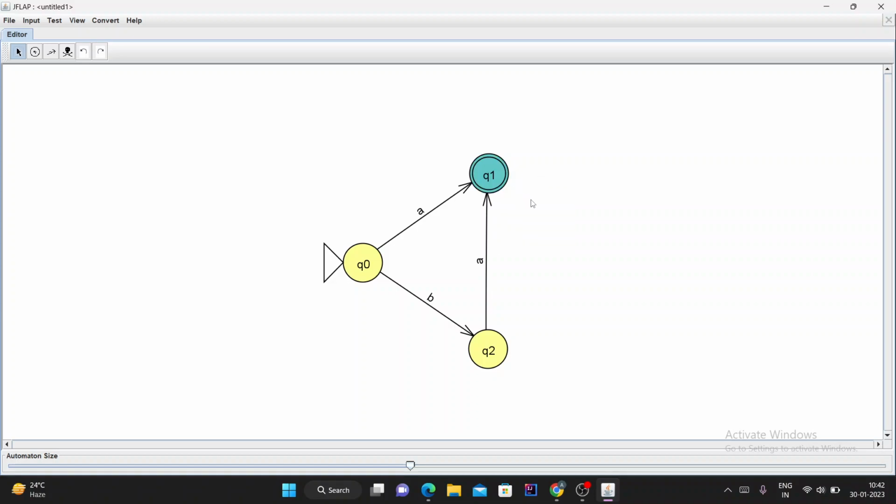So here you can observe it accepts A, it accepts B. I have to give the self transition. In order to give a self transition, just click on the state where you want to give it. I'll click here and give A.